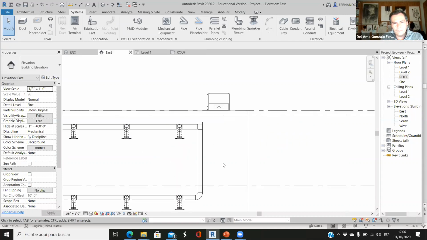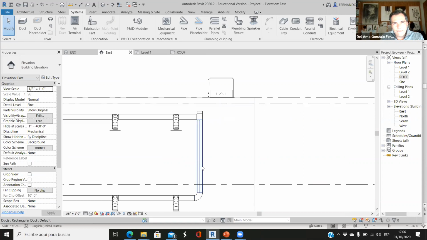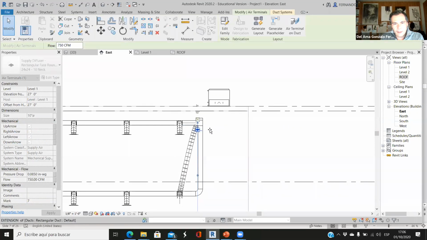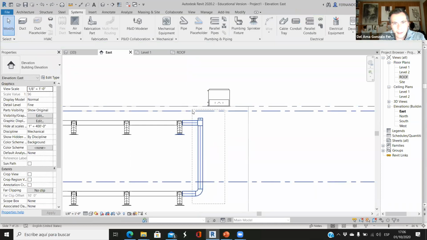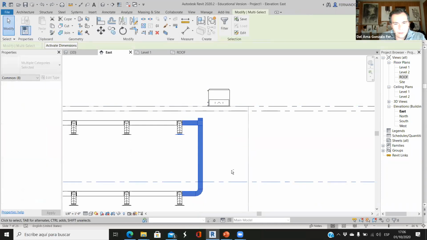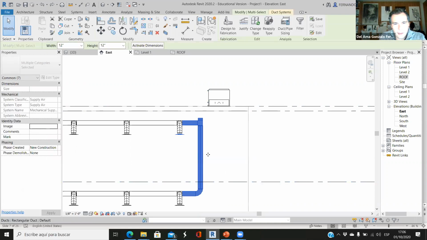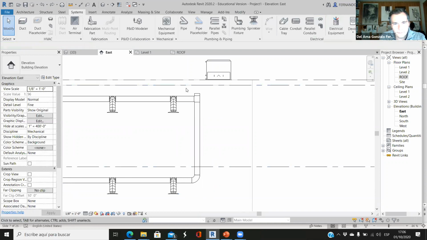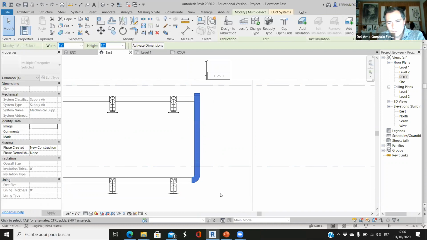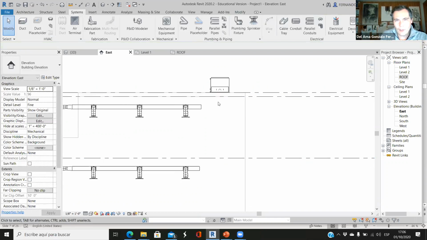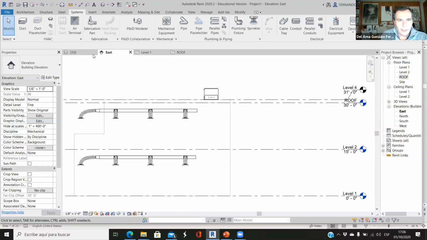So on the east elevation, I think I can move all these. No, I don't like it. Okay, let's do it again. But now I know what to do. I need to go from the air handling unit downwards, and then I have to connect the vertical duct to those horizontal ones. Okay, so no problem.